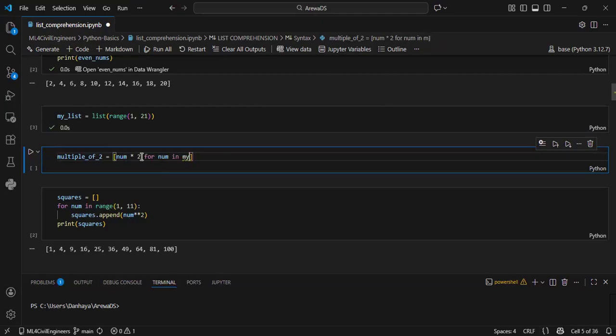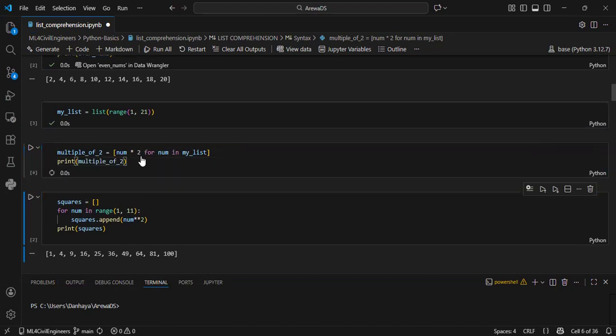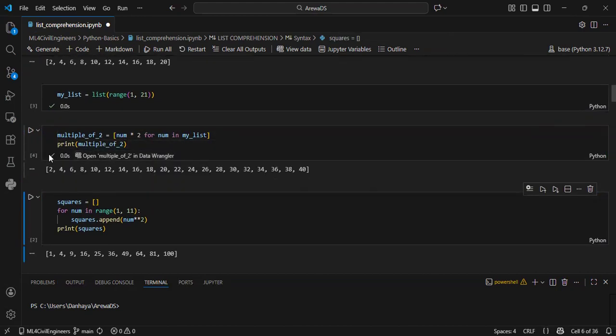In my list, okay? Just like this one. Let me print multiple of 2, and that's it. Let me run it. So look at it. These are the multiples of 2. So we have 2, 4, 6, 8, 10, up to 40.